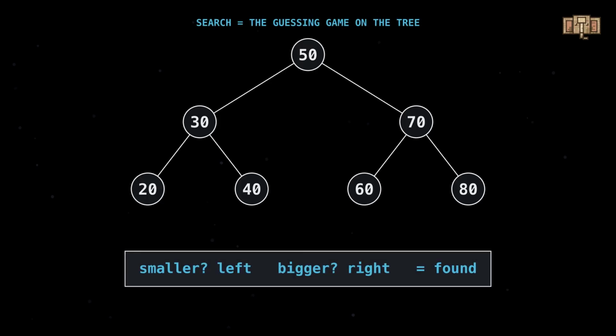Searching is just that guessing game played on the tree. Start at the root and ask the one question. If your key is smaller, step left. If it is bigger, step right. If it is equal, you have found it. And if you fall off the bottom, the key is simply not there.